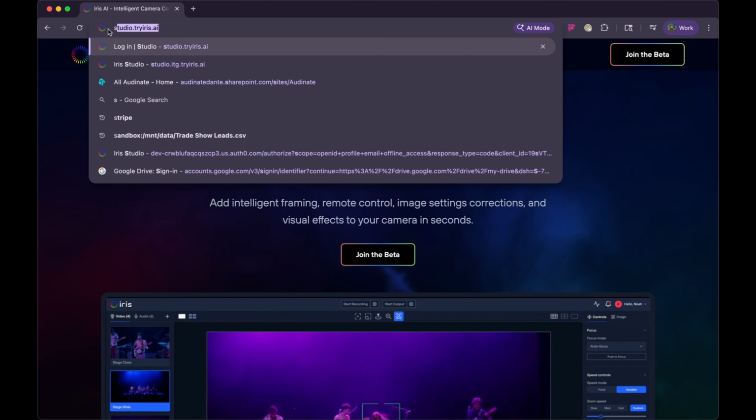Iris lets you manage, monitor, and control your cameras from anywhere in the world. In this tutorial, I will show you how to set up your studio and add your first camera to Iris. Let's jump in.